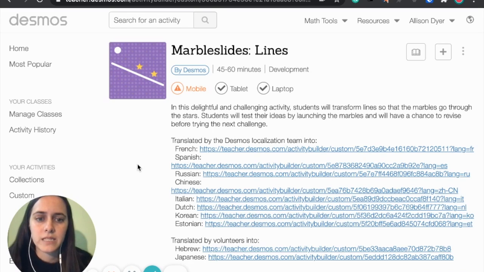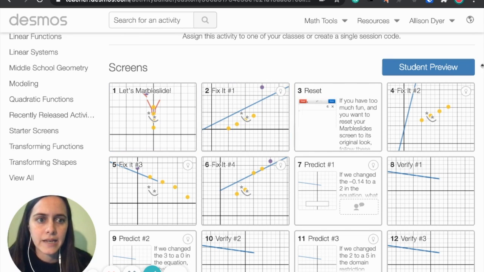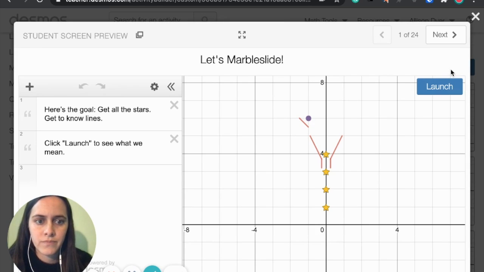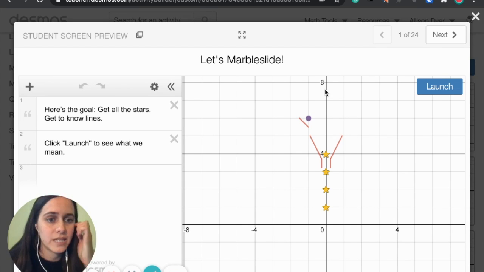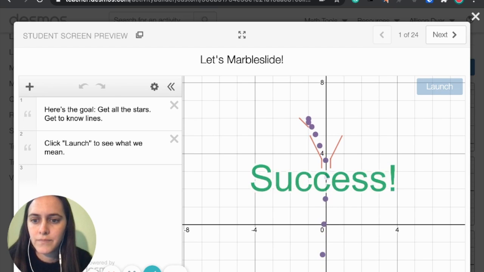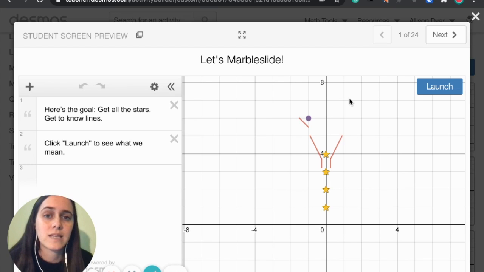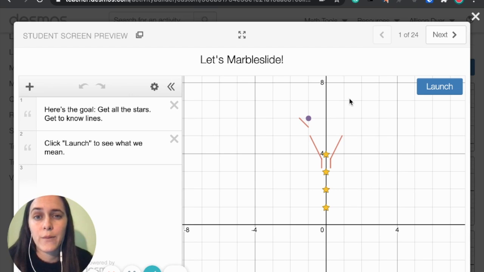So if I want to test out this pre-created activity, I can look down to the screens and click Student Preview. And this will allow me to see what students will see when they come to try this activity. If I look at the directions, it will tell me to click the Launch button. And this slide provides a scaffold. Usually Desmos provides some scaffolding just so students can get the idea of what they are doing during the activity, and they can try it out before it starts getting more complex.